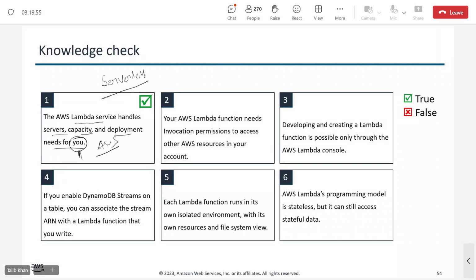What about the second one? Okay, Ruchit is saying serverless means the IAM user doesn't need to handle the server settings. And what about the root user? It's not just an IAM user, it means any user. Don't include the words IAM user.